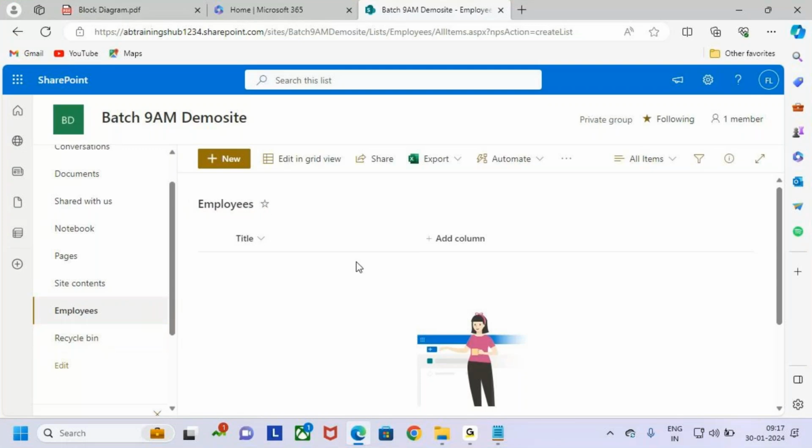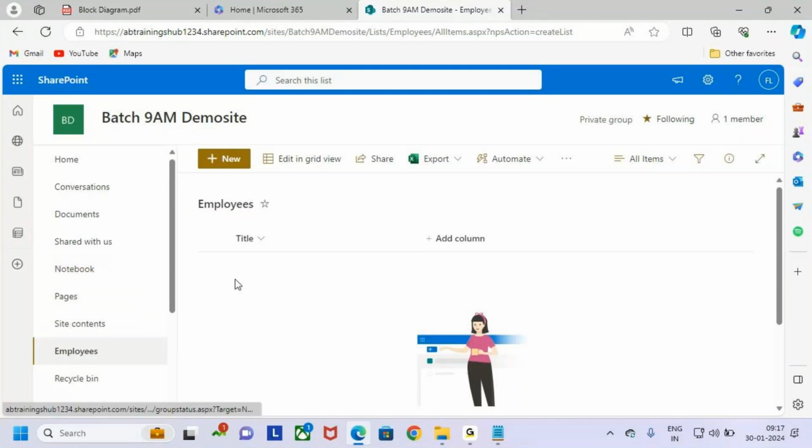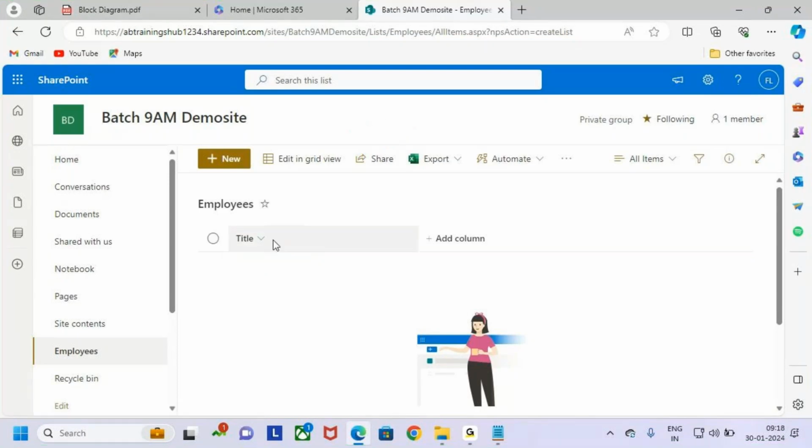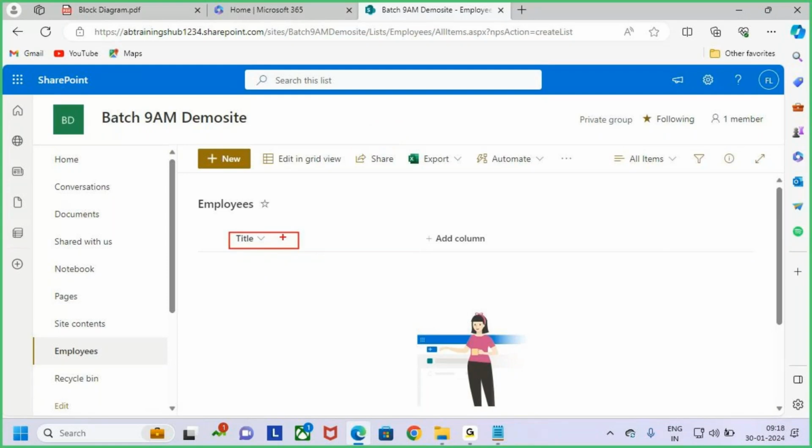Now, whenever you create a list in SharePoint, by default SharePoint will create one column for that list. What's that column? It is the Title column. Now you can change this column name from title to whatever name you want. I will show you how to change this column name from title to, let's say, employee number or employee ID. How to change it, I will discuss.